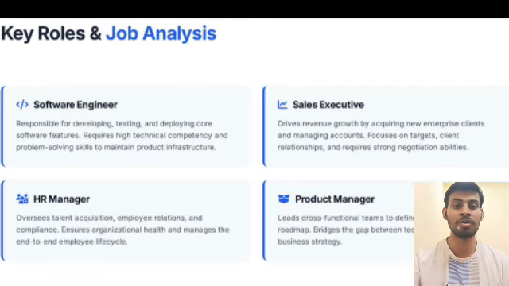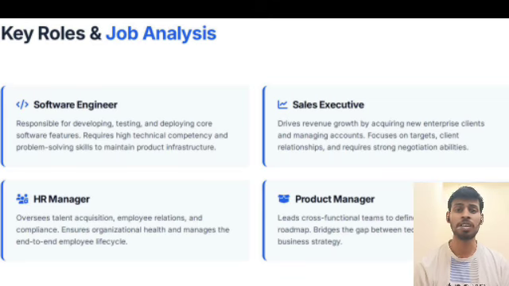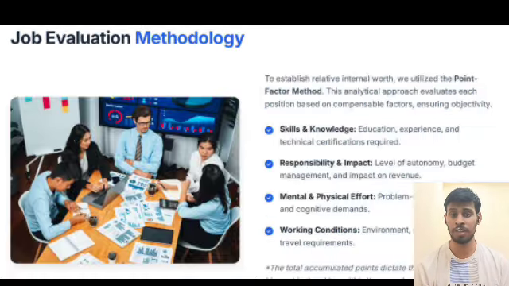Now let's talk about the key roles and job analysis. In this step, we identify the important roles in the company. For example, a software engineer develops and maintains software. A sales executive brings in business and manages clients, which is important for the growth of any company. An HR manager handles hiring and maintains employee relationships. A product manager manages product strategy and how the product should be sold. Each role has different responsibilities, so salary should also be different, right?